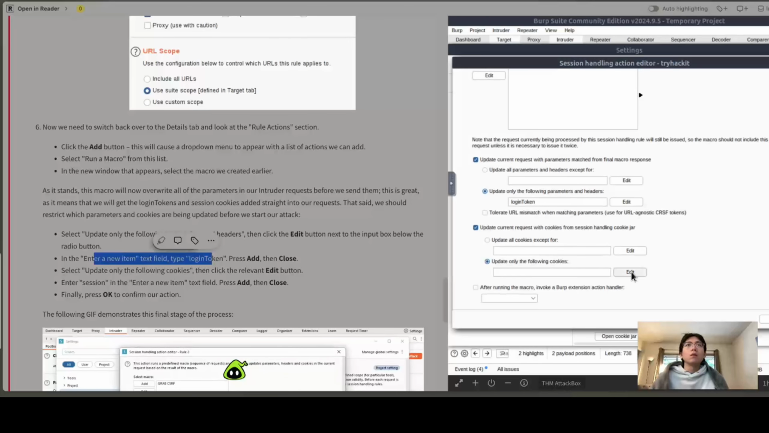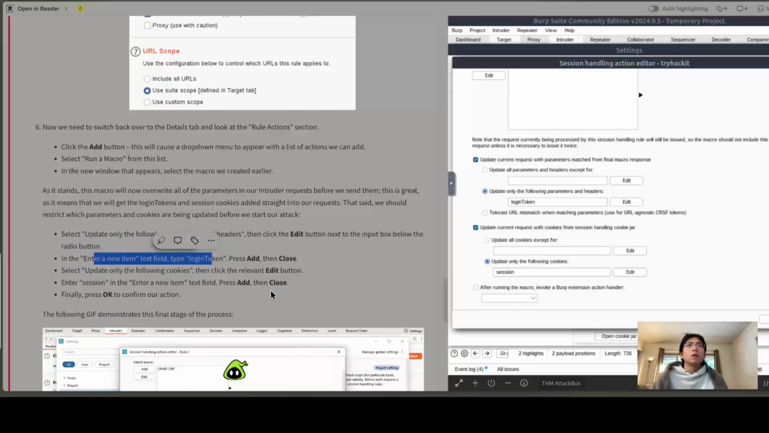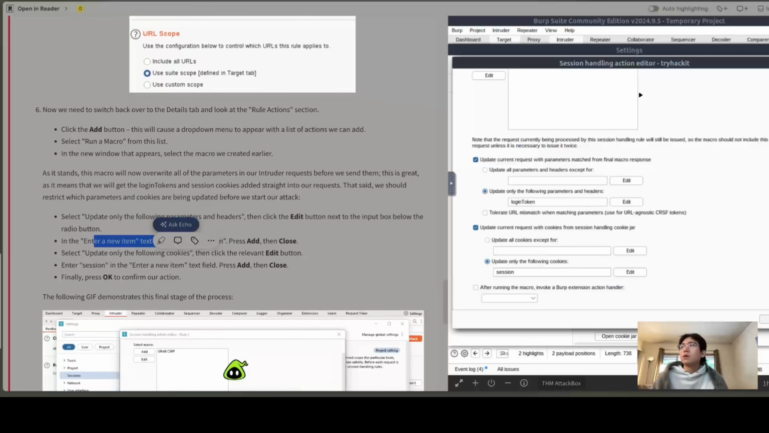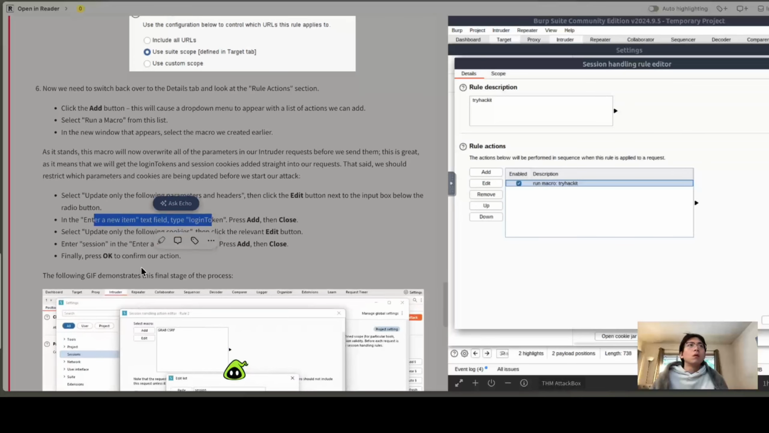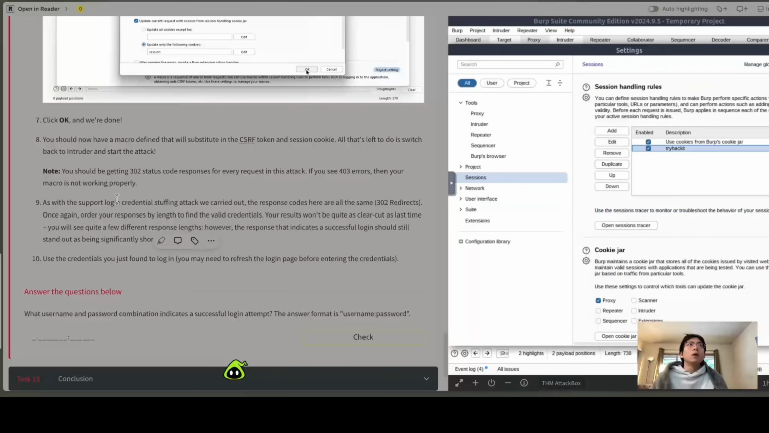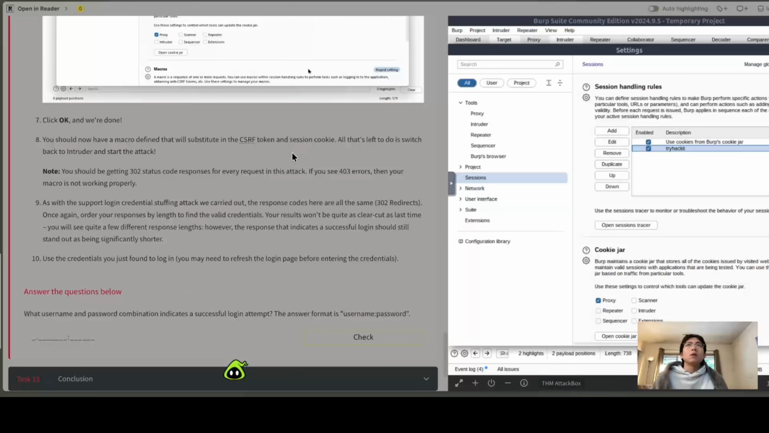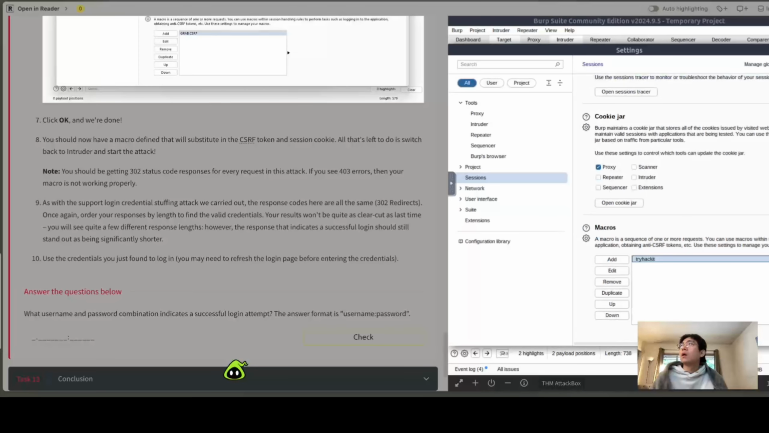Update only the following cookie. Edit. In here, session. Add. And close. Finally, press OK. Click OK. And we are done. You should now have a macro defined. It says CSRF token session cookie. All that's left to do is switch back to Intruder and start the attack.